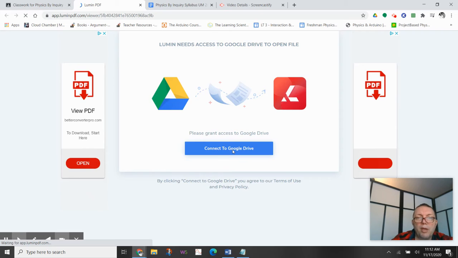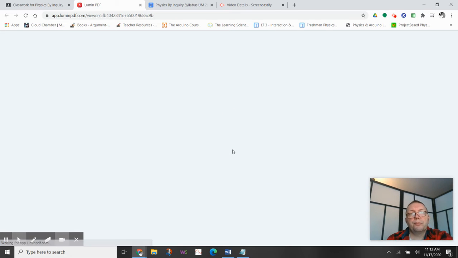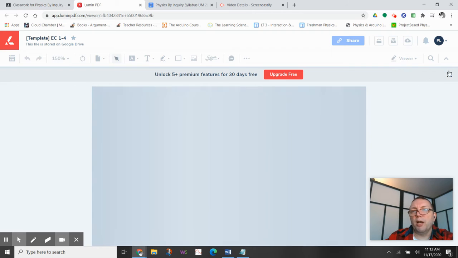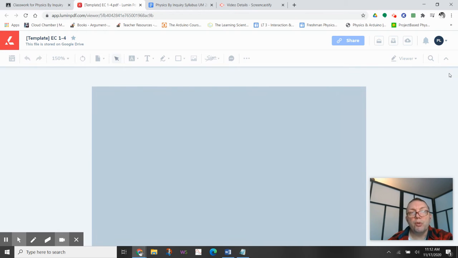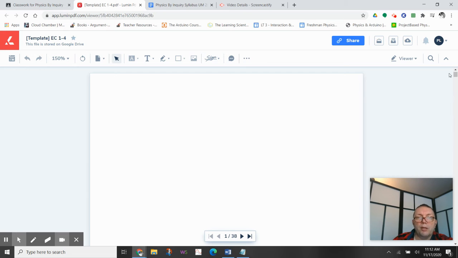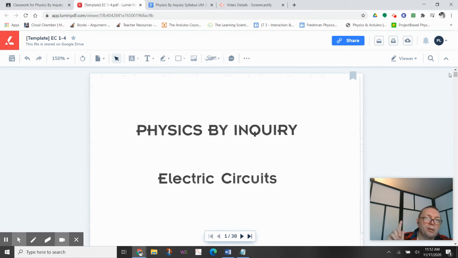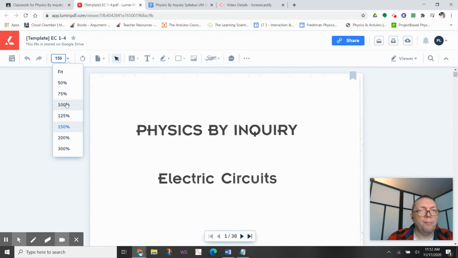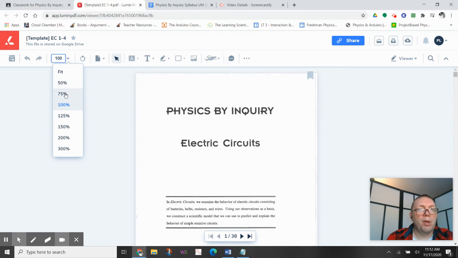Connect to Google Drive? Yes. Upgrade for free. I'm just going to click this X to get rid of that because otherwise it takes a long time. I've already used Lumen PDF, so I went through all the other steps that it will ask you to do. It will ask you to grant Google access, and a variety of things, like which Google account do you want? And it just goes on and on. But eventually you will get to a spot where it will let you open up the PDF. Once we get there, well, here we are.